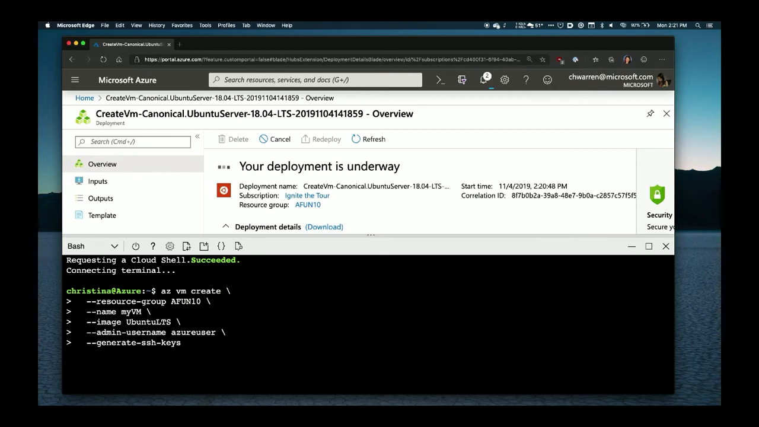And so in this case, what I've done is I've connected to my Cloud Shell, and then I'm entering a set of commands that are going to be creating my VM for me. What I'm doing is saying that I want it to create a VM. I'm giving the resource group that I want to use, which is AFUN10. I've given my VM a name, and I've chosen what image I want it to use. I've given the admin username I want to use for logging in.